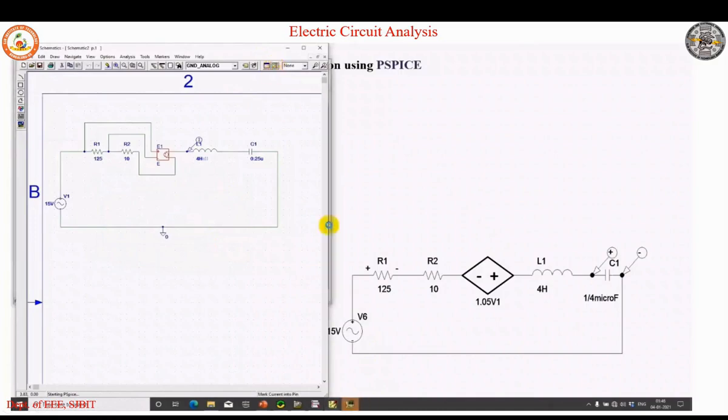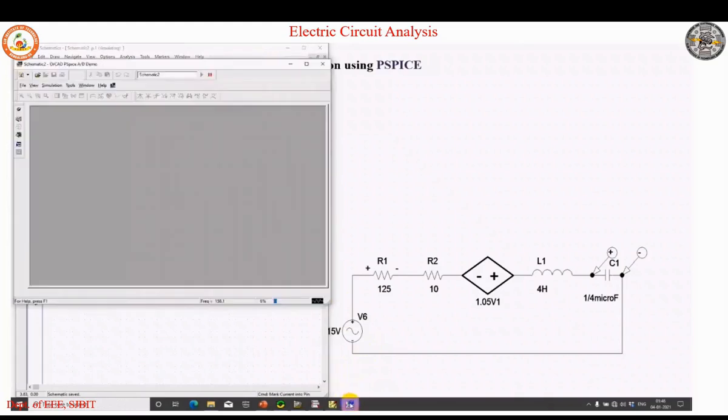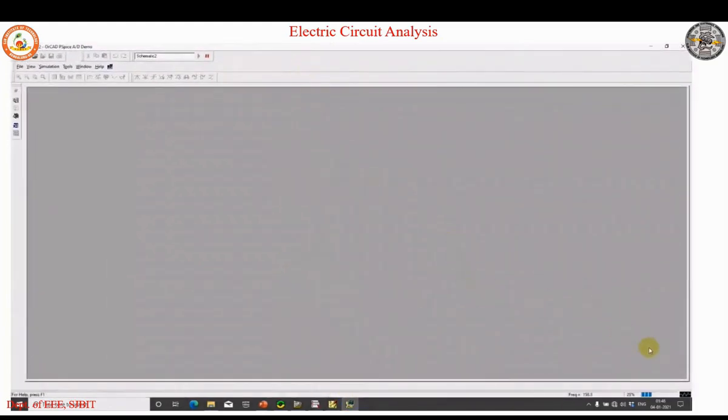It takes time because the number of points that it must simulate is more. You can see the percentage that it has taken to solve. If the number of points is less, it simulates in very little time. We have kept the probe for current, so the output that we get here is for current.